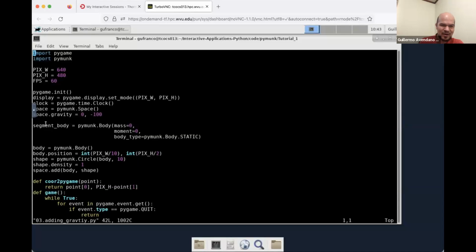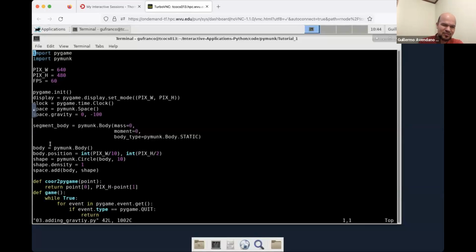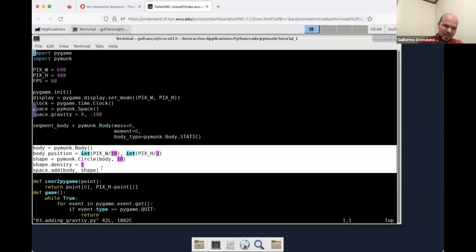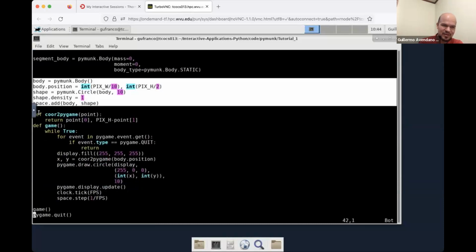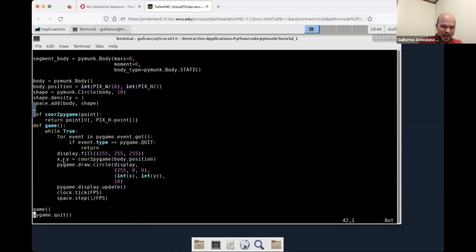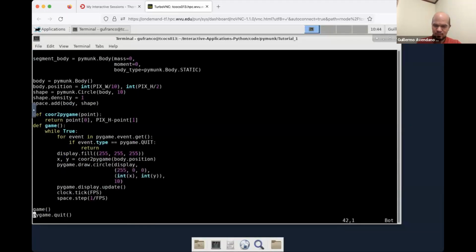And here I am adding this body that will go on the bottom. No mass, it will be static, no change to that. And what I will do in here is creating the ball and the shape, which we already saw. This is my function for changing coordinates, from pymunk to pygame. And I'm drawing the circle here. And we will see what we get here.